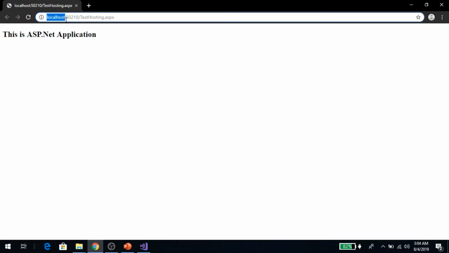See here the URL. The main thing is the URL, the uniform resource locator. In that, what are we requesting? We are requesting the test hosting.aspx file from this localhost. What is this localhost? This localhost is pointing to the same computer, because our web server is present on the same machine. If it is on a different machine, then it would be the IP address of that machine. Then what is this 50210? This is a port number on which we are accessing. So the IP address and port number will point to this application.